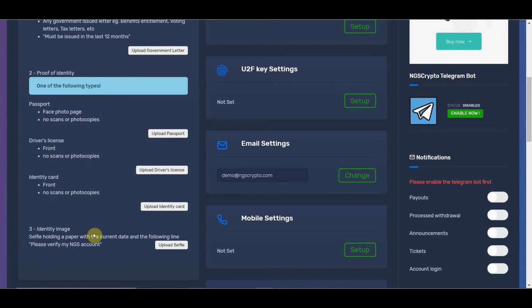We get some good ones sent in to us. Basically, you need to be holding a piece of paper saying the date and "please verify my NGS account" as a selfie. So you need to be in the photo as well. Once all of those are updated, within the next 2 to 3 business days, they'll all be verified and then you'll be meeting the current KYC requirements, which is fantastic.